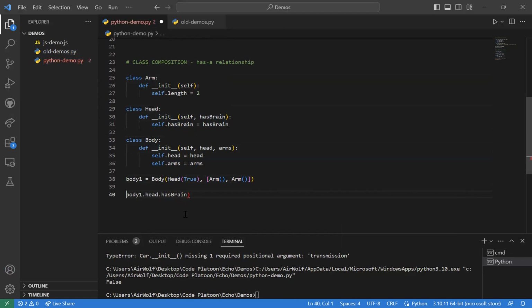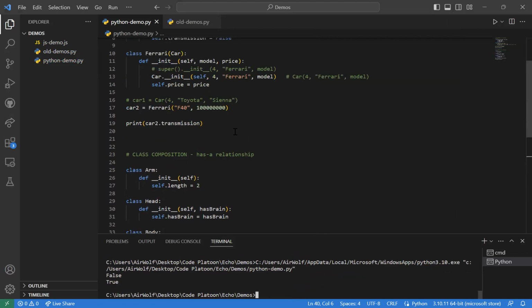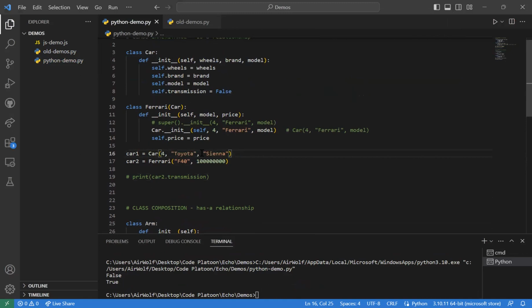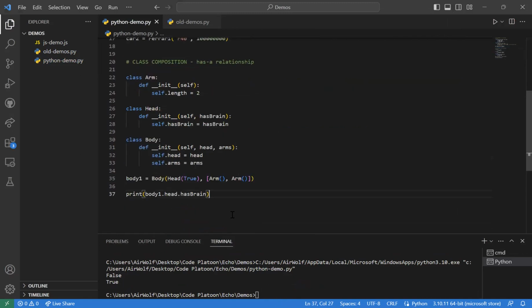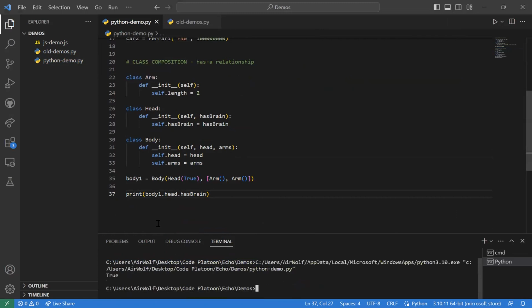We type has brain. And let me just print this out. We can go here and hit print. Let me delete all of the print statements. We can keep the examples there. So as you can see here, let me rerun this and have a nice clean output. As you can see here, body1.head.hasBrain gives us true. Why? Well, again, we go to body1, which is this guy. We check the value of the head, which is this new head object. And we check the value of its hasBrain, which is true. And we do see that indeed it has a brain, which is great.